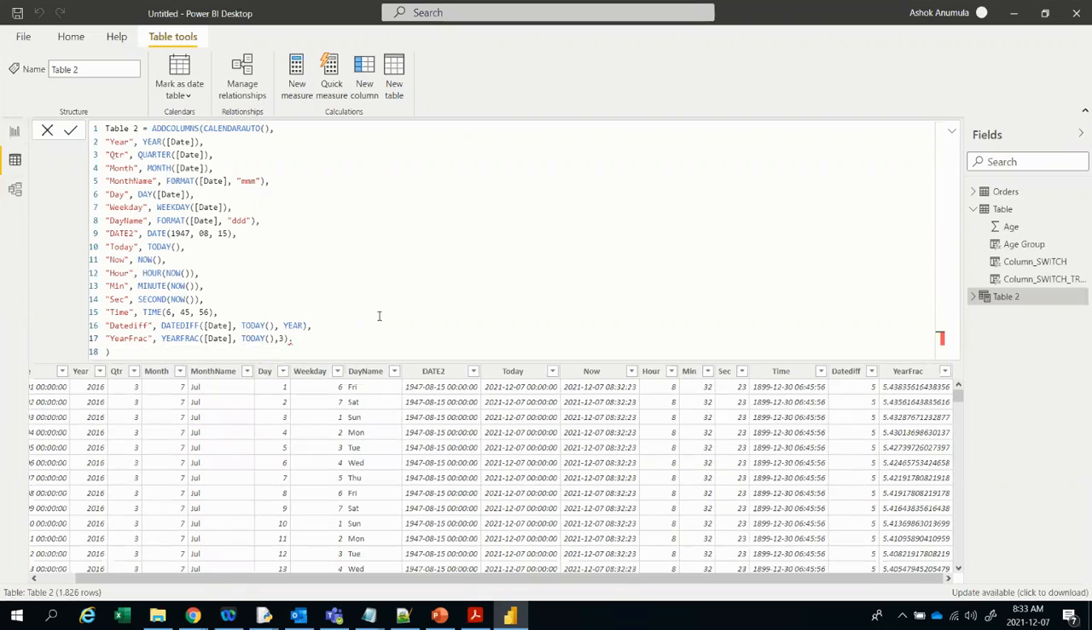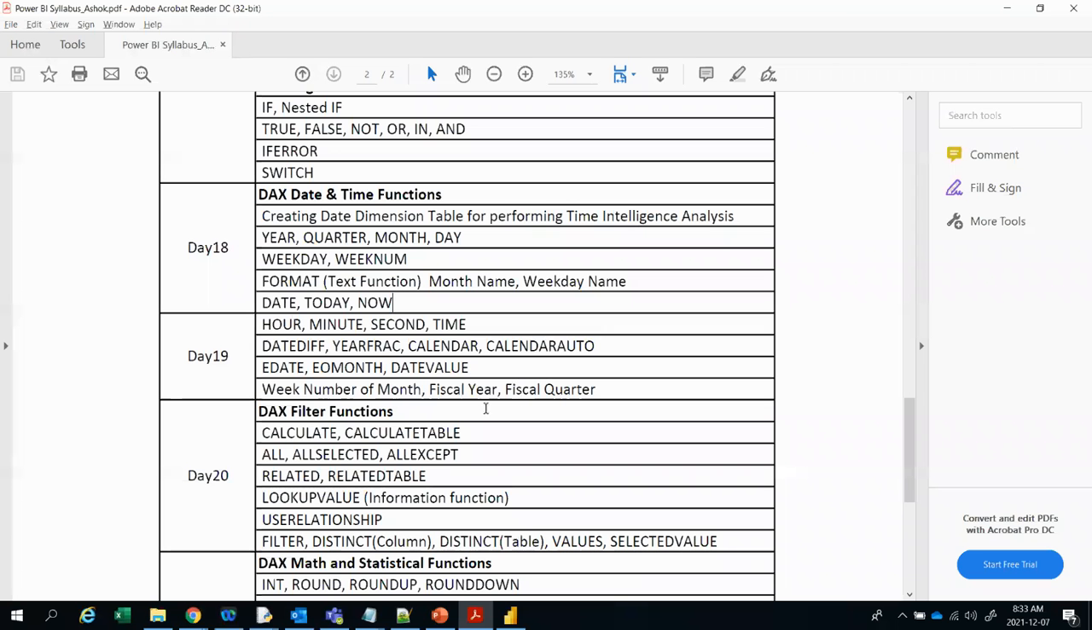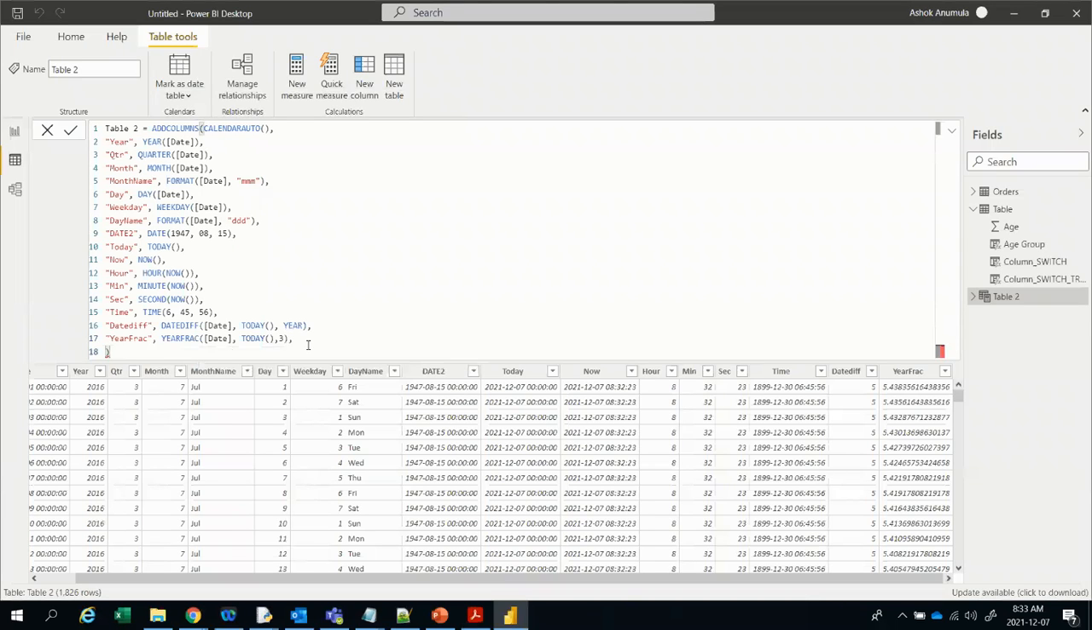Put the comma here. What is the next command, guys? Calendar auto. We have seen how it populates. Then we'll go to EDATE.